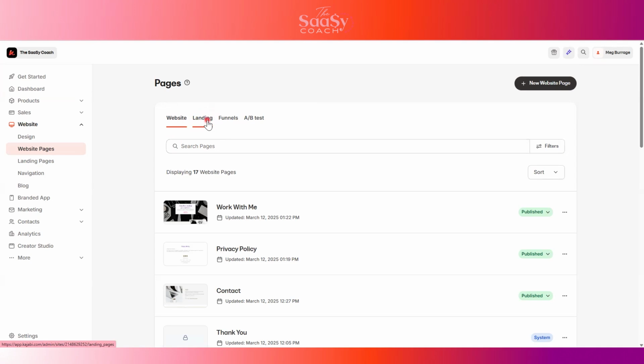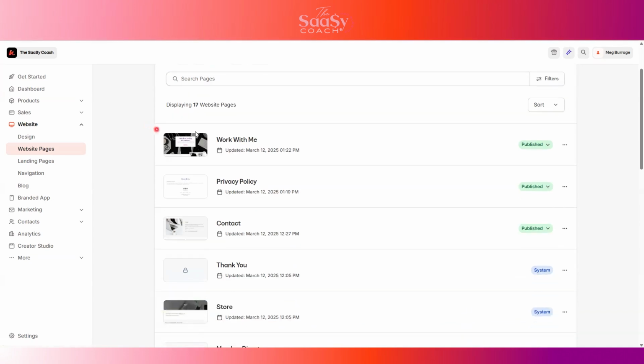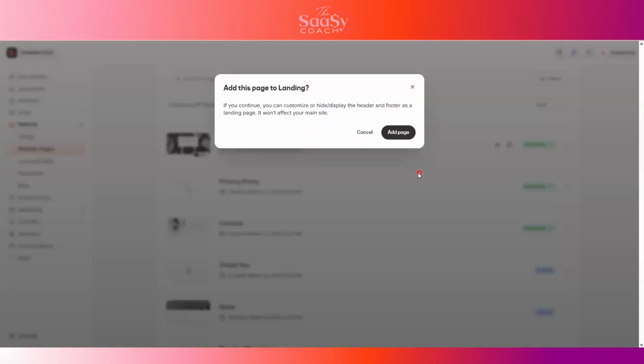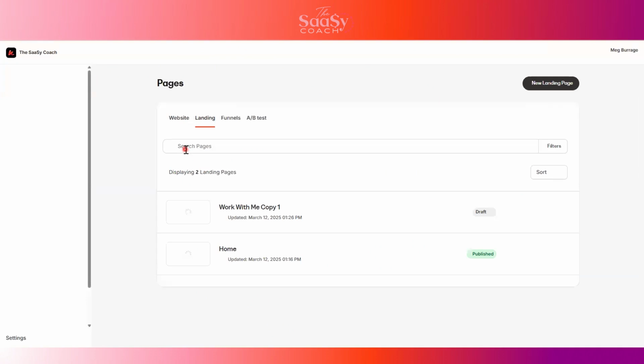And you can also save sections now in emails to use on other emails. All right, so let's just say we spent ages doing that section and we really want to use it without having to rebuild it. Here's what you can do. We can come over here to these three little dots and we can say, add this page to landing. And we say, yes, add page. Now it doesn't actually move the work with me page from your website theme over to the landing pages area. You can see it creates a copy.